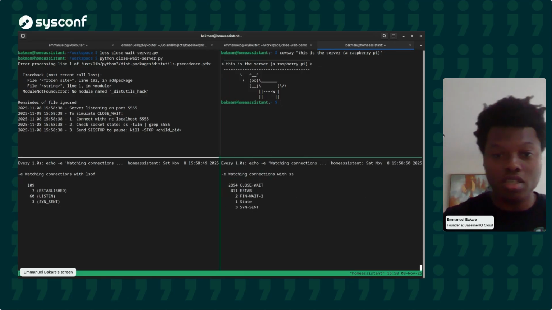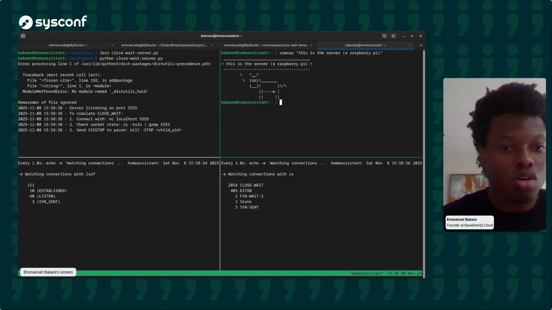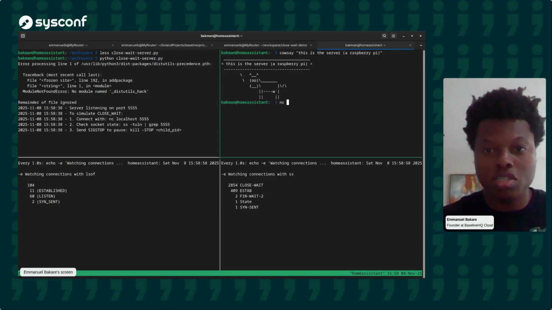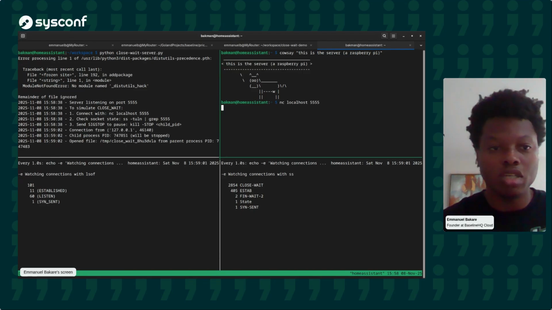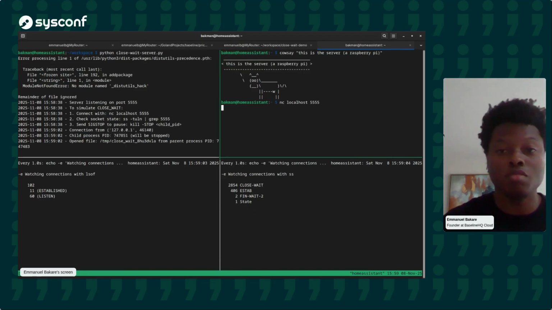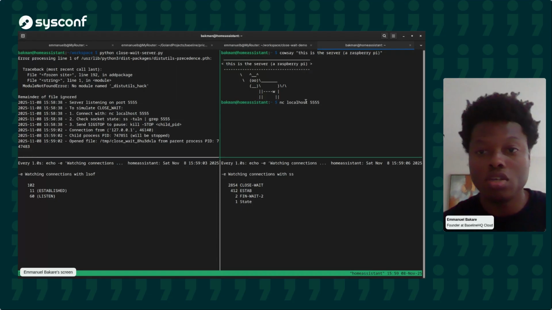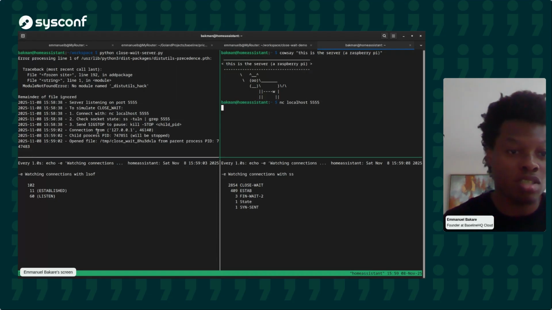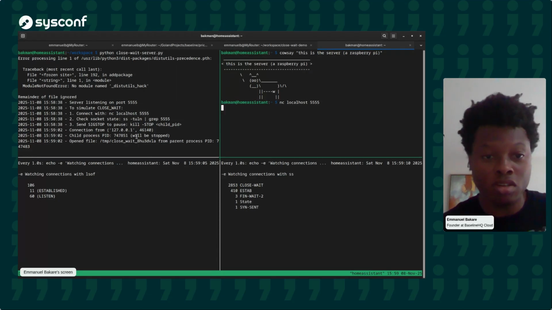So I have two things here. There's one that is running lsof, and there's one that is running ss, right? So let's kick off. I'm going to come here and do nc localhost 5555. As you can see, this is me testing this out locally. This is my client, it has established a connection, and you can see my server has handled the connection.